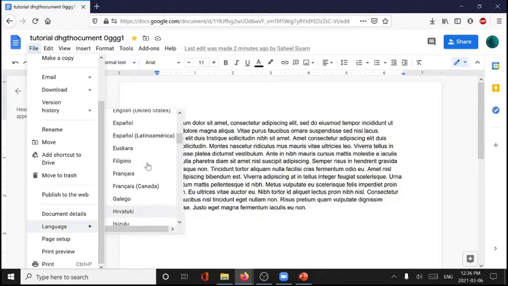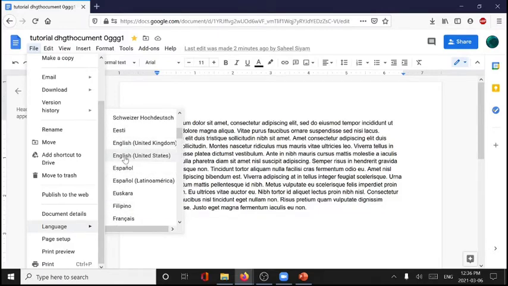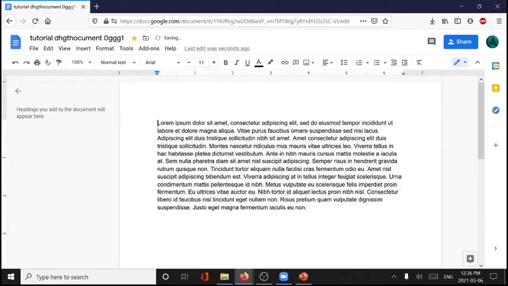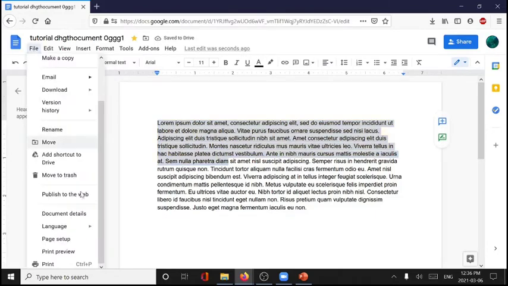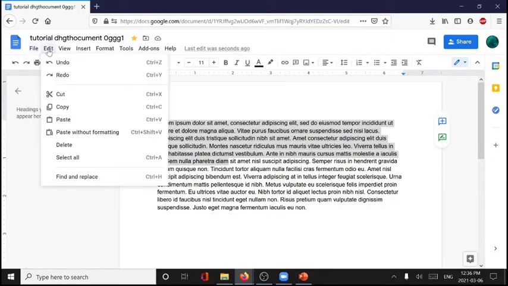So say change it to English. And yeah, nothing happens. Okay. You have to manually translate it, that's why. Okay. Page setup, that's print.